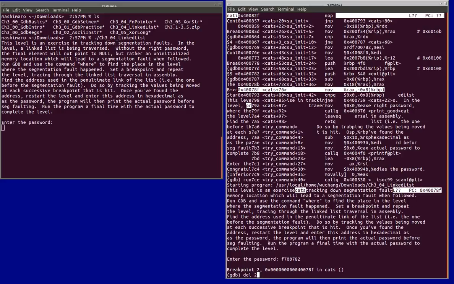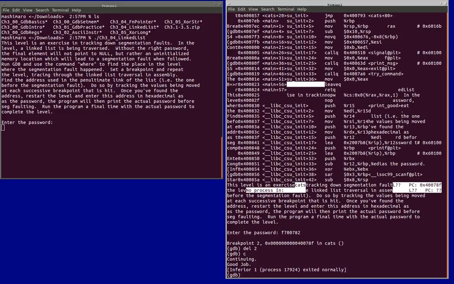I'm going to delete this breakpoint and let it run to completion. And I can get the good job string. All right.